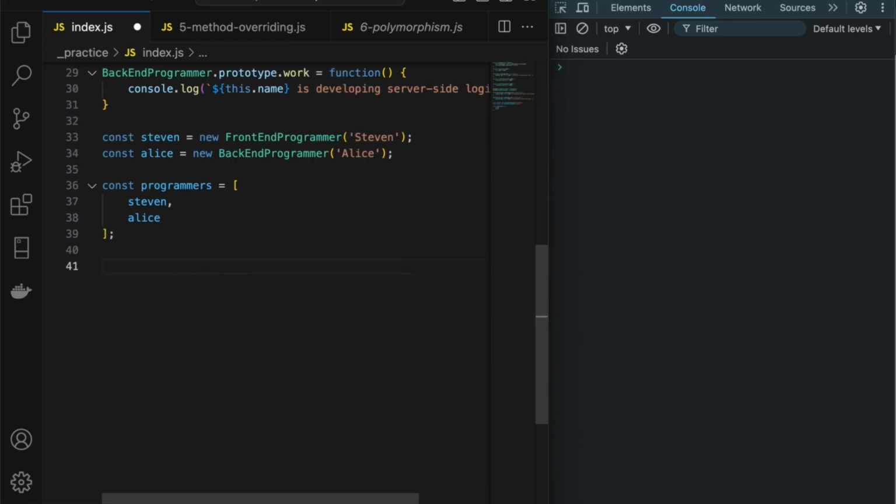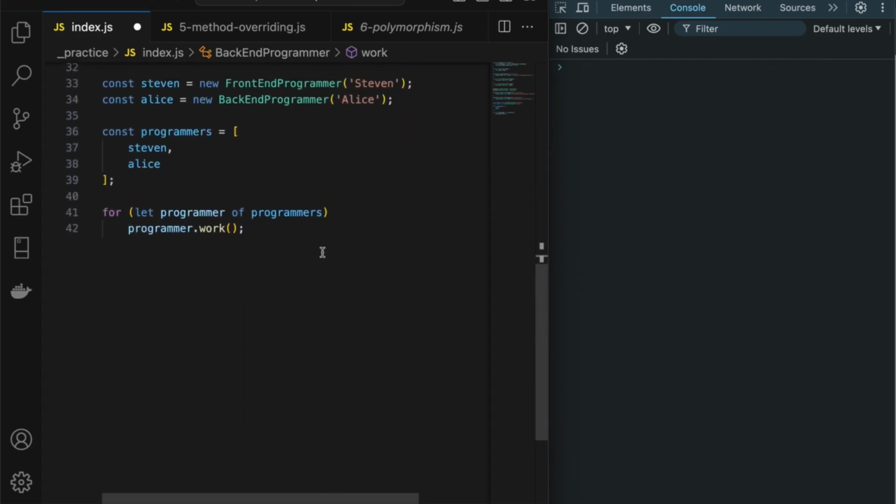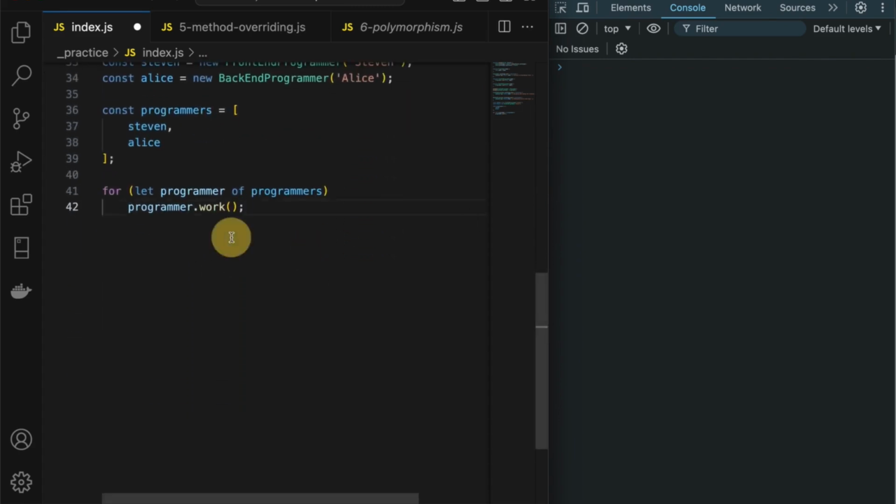So now let's iterate through this programmers array. I can do that with a for of loop. So I'll say for let programmer of programmers, and then we'll call programmer.work. And so now I will call its unique implementation of the work method. So the front-end programmer will call this method, and the back-end programmer will call its own implementation of the work method. So now let's save this and we'll see the output in the console.